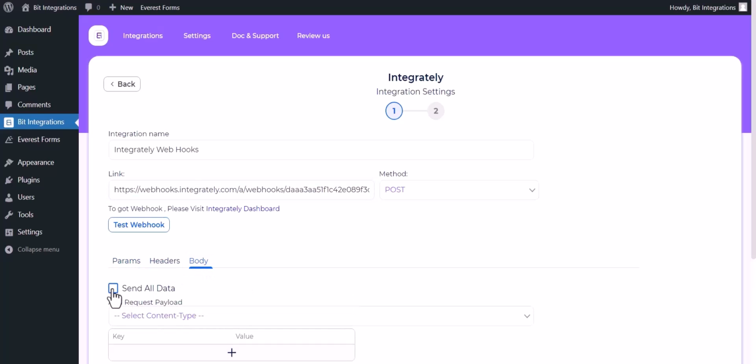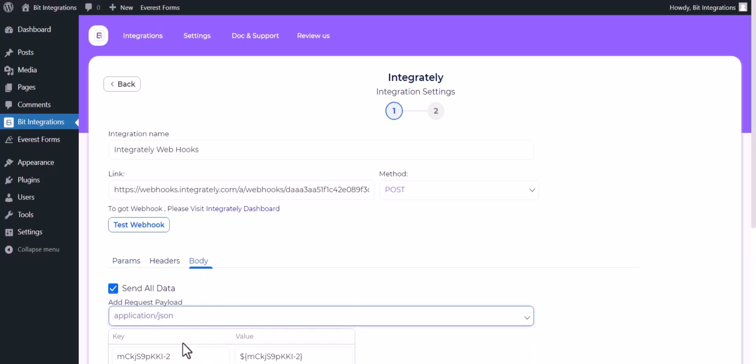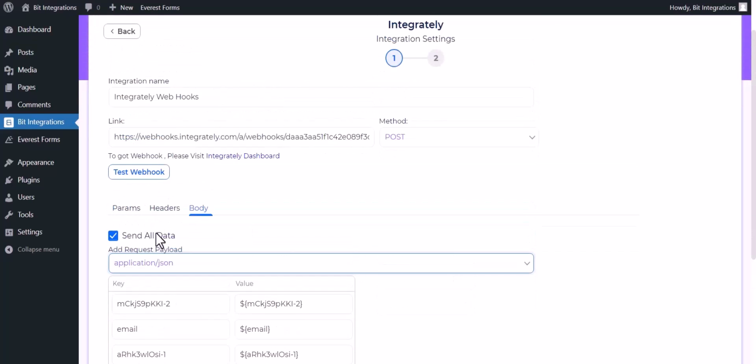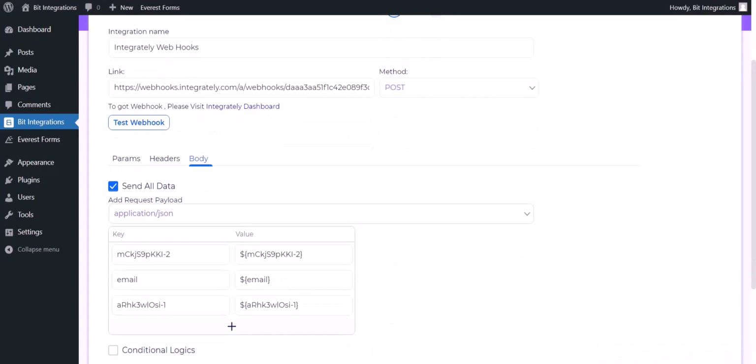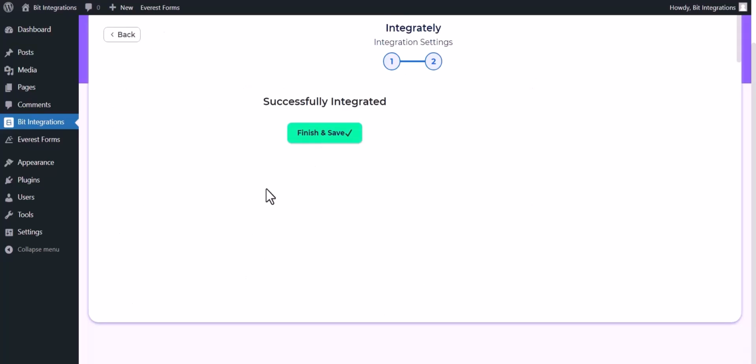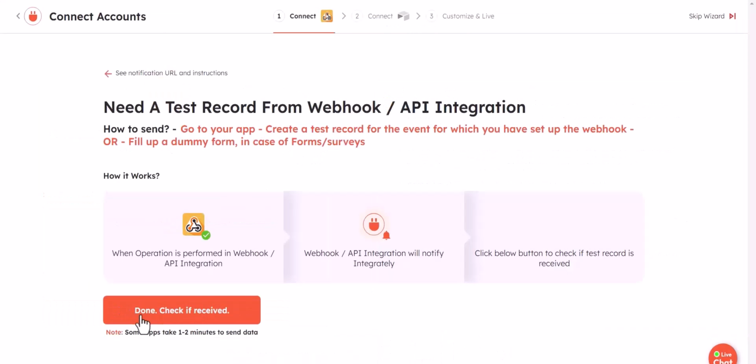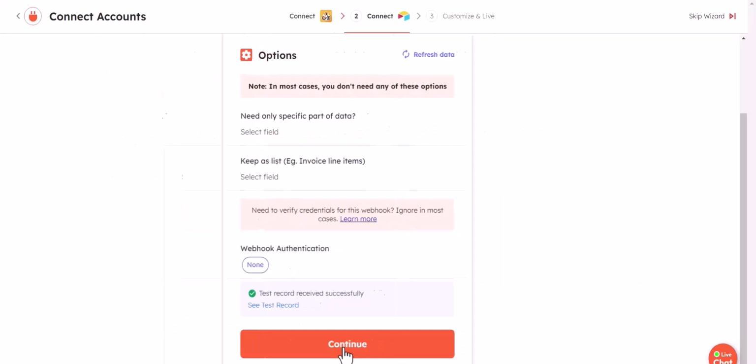Body: send all data. Choose application JSON. Test webhook. Webhook executed successfully. Done. Next. Finish and save it. Click on I have set this URL in webhook. Done. Check it received. Continue.